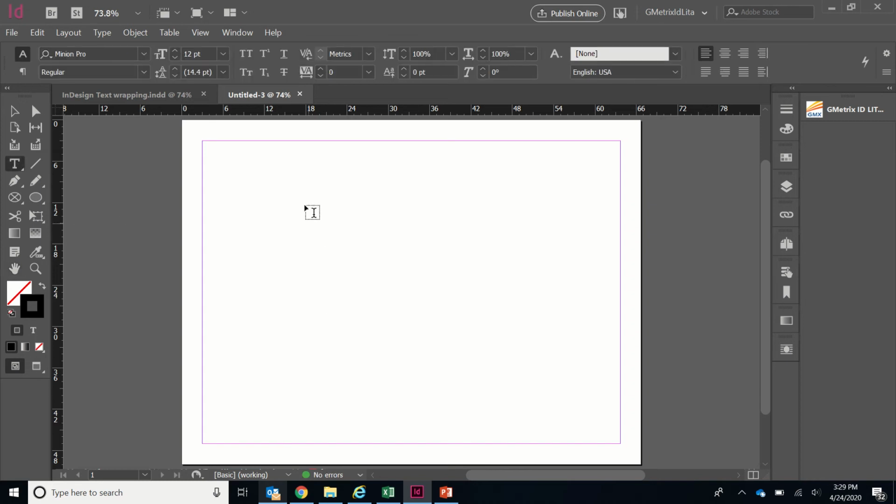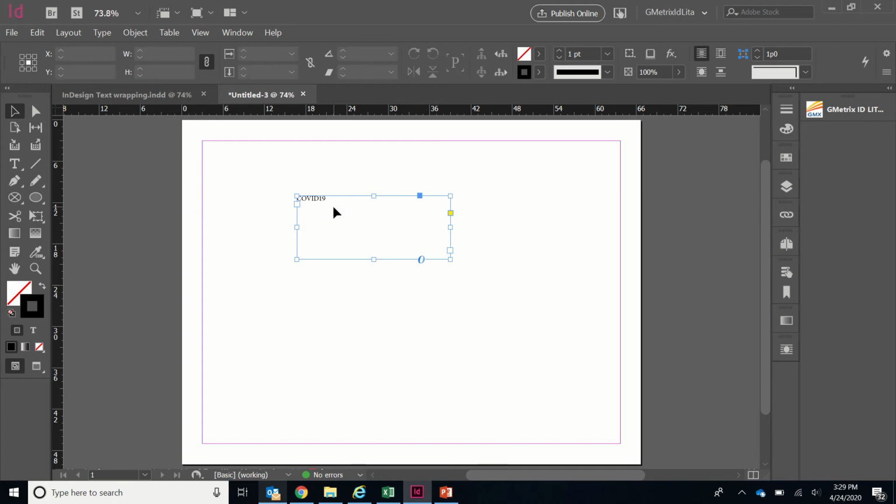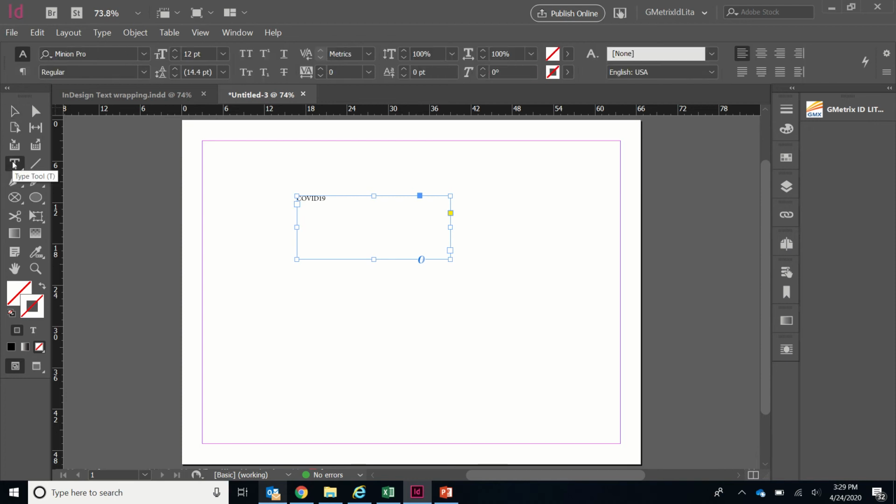So my first thing I want you to do is to draw a text box using the type tool, and we're going to just write COVID-19. It's kind of a themed lesson today. So once you have that selected, you'll notice when your type tool is selected, you can see now the character and paragraph panels in the control panel. Now, in Illustrator and Photoshop, these were separate panels, but in InDesign, this appears at the top of your screen when that type tool is selected.